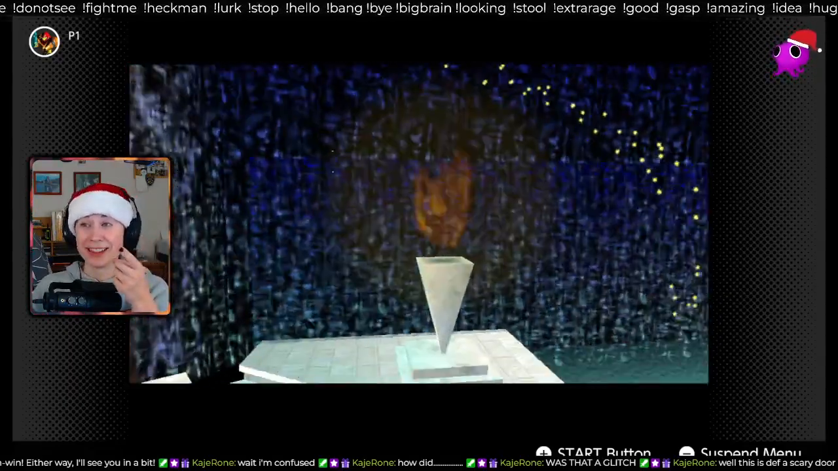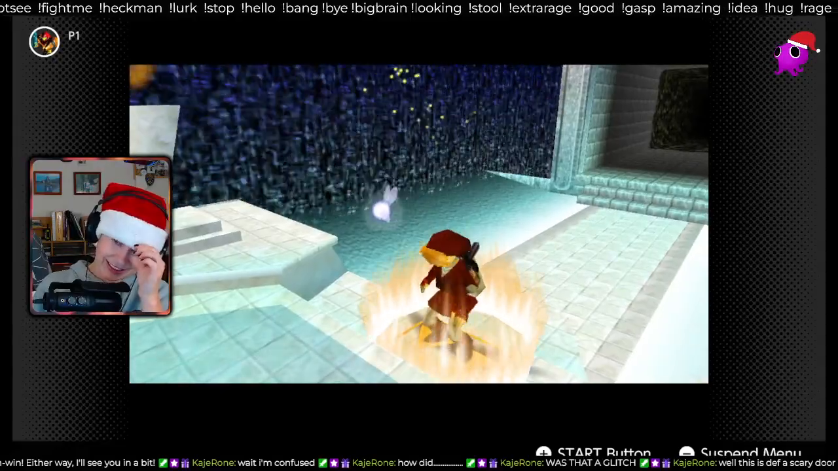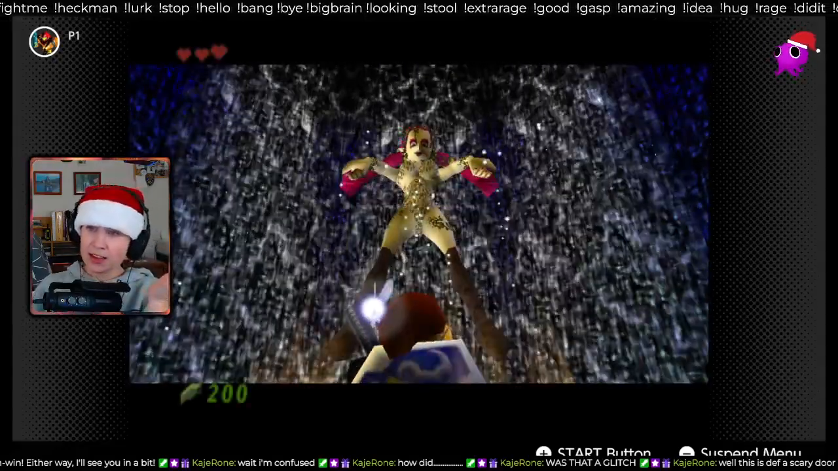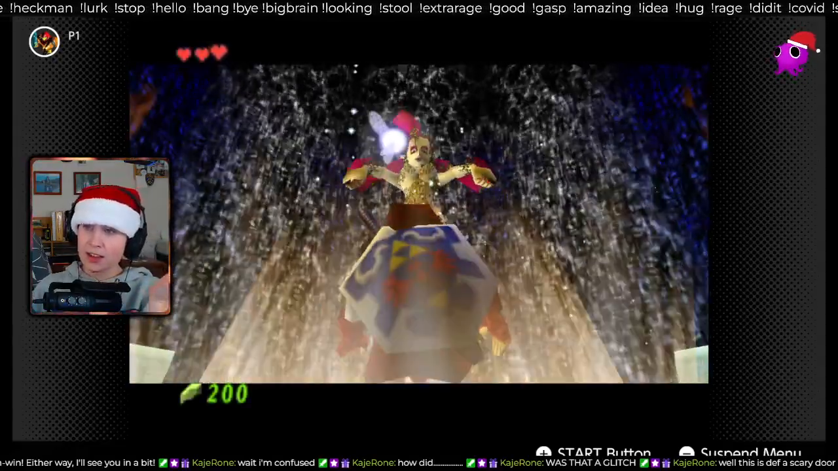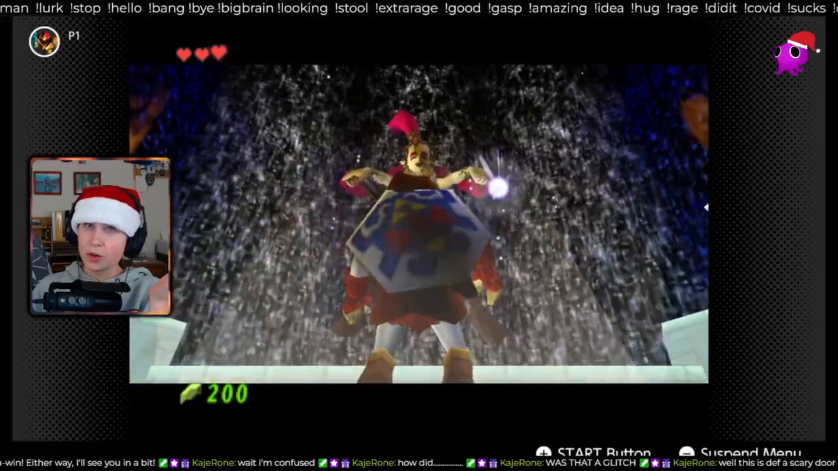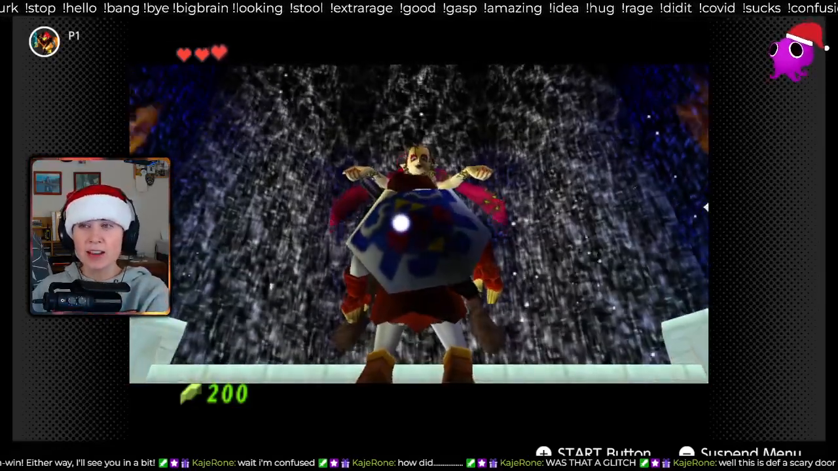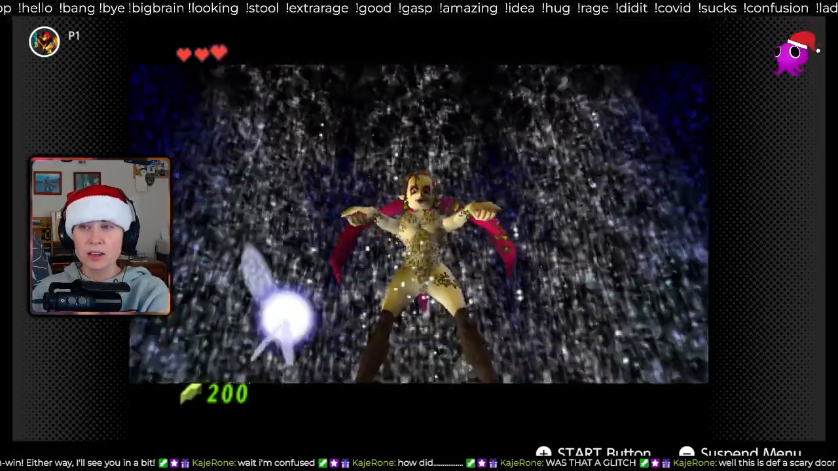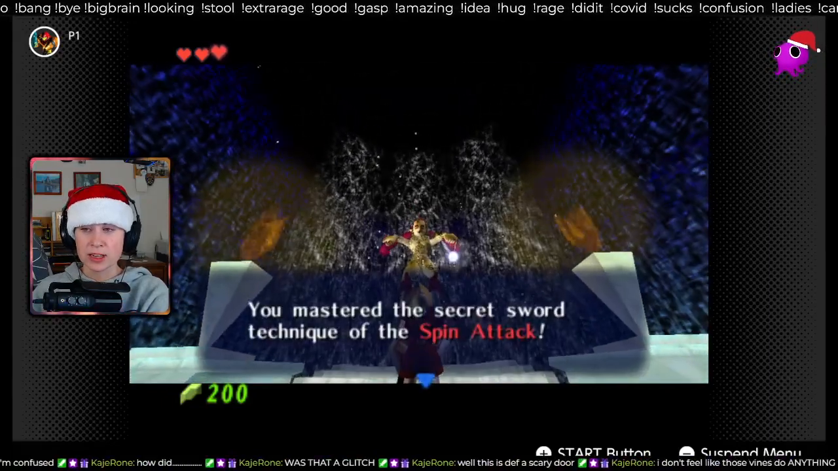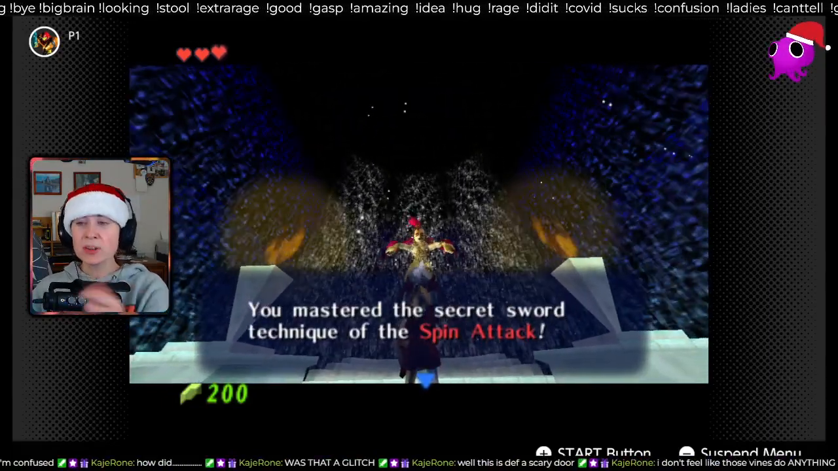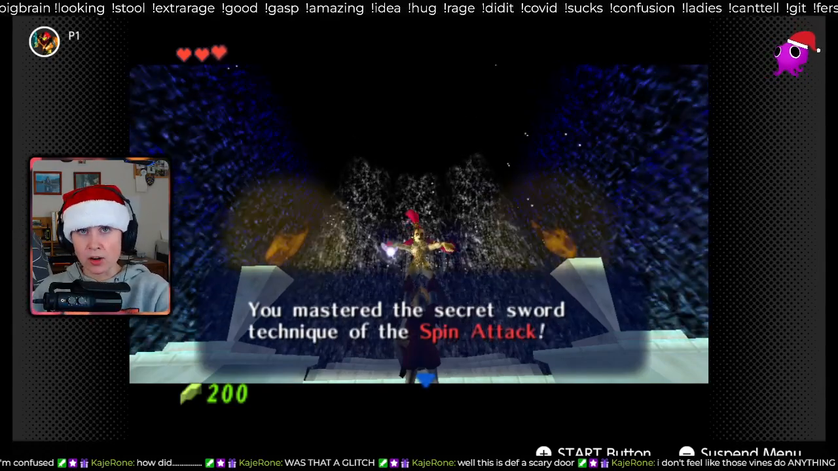Well, this is definitely a scary door. Yeah, what the heck, man? What is originally in that place in the... We held up a sword technique. What is originally in that place in the crater?